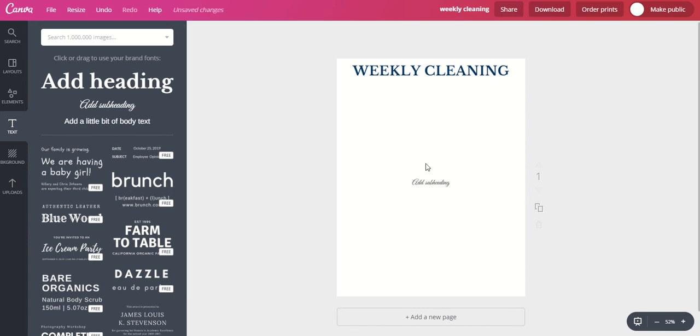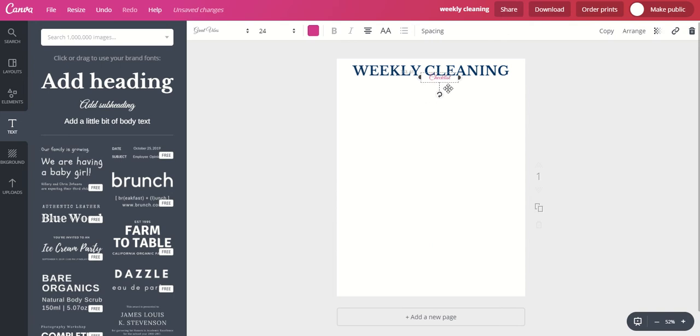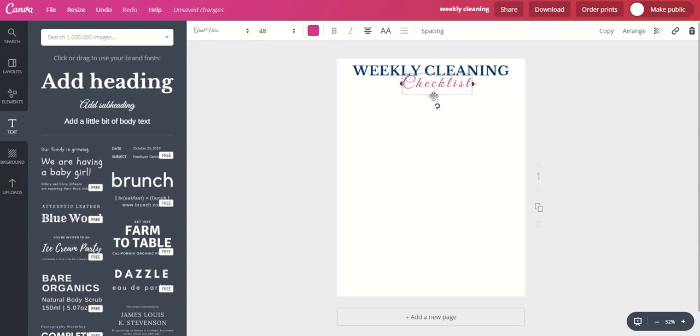And then I'm going to just do a little subheading, and change the color. And then I'm going to bring that up and make it bigger. And another neat thing I like about Canva is the spacing. So I want this to be kind of spread apart. So I'm going to change the letter spacing here, about there, and just kind of do that.